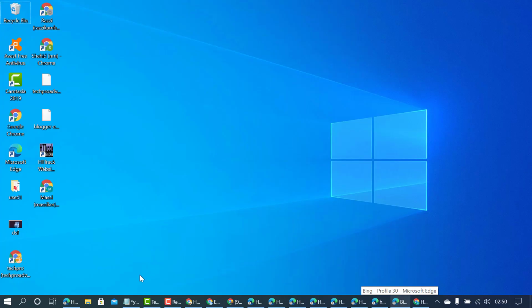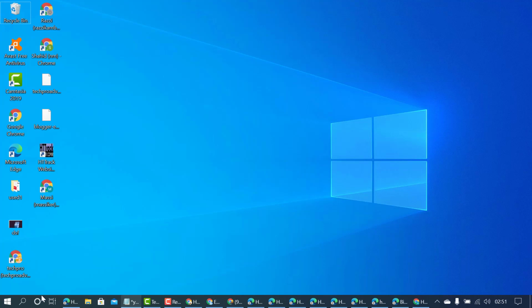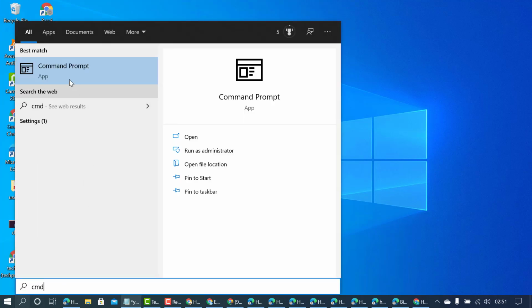Hello friends, in this video I'm going to show you how to reset Windows backup to default in Windows 10. Firstly, click on start and type cmd. Right click on command prompt and click on run as administrator. If asked this command prompt processor, click on yes.